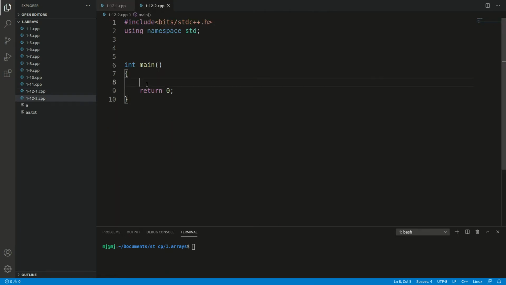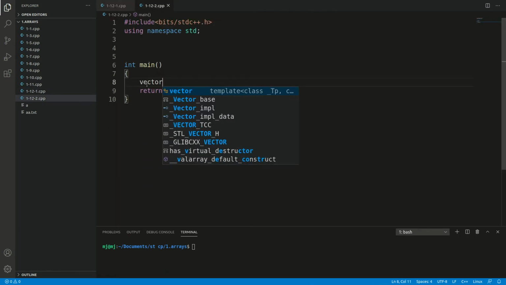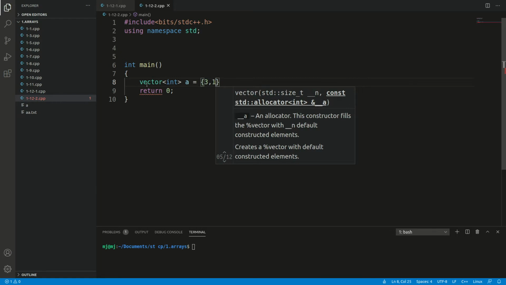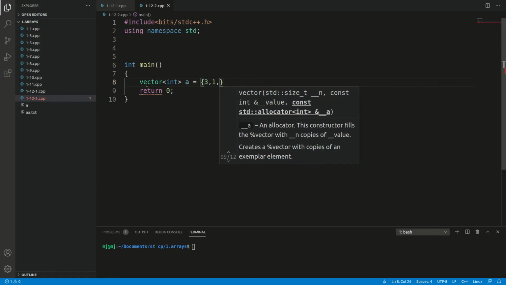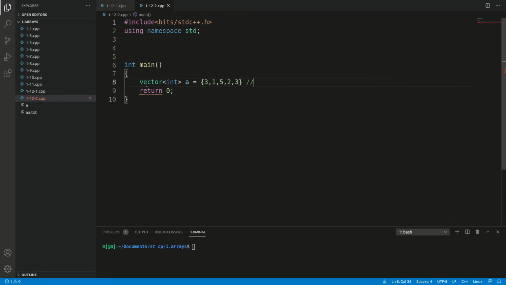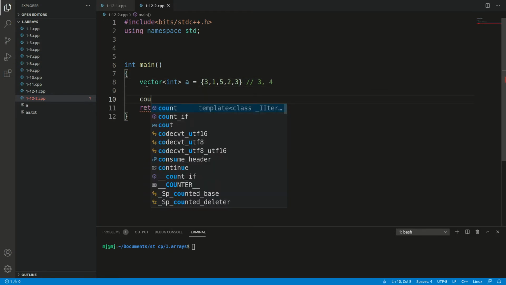Okay, so let's create a vector to test our code. So vector A, let's write 3 1 5 2 3. So what should be the output? The repeating value is 3 and the missing value is 4. Why? Because as you can see, 3 is repeating twice but 4 is missing. We'll just confirm this after running our code.